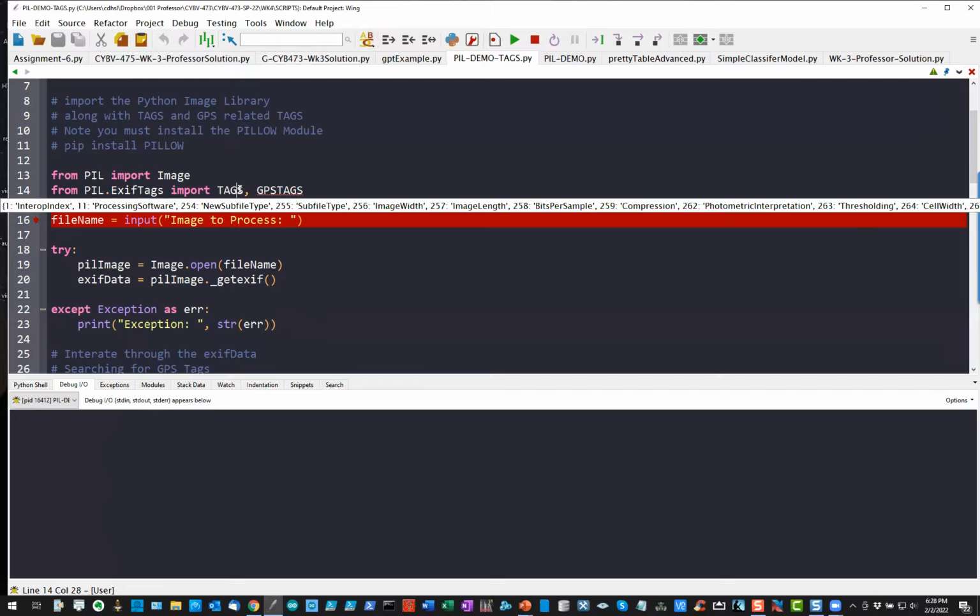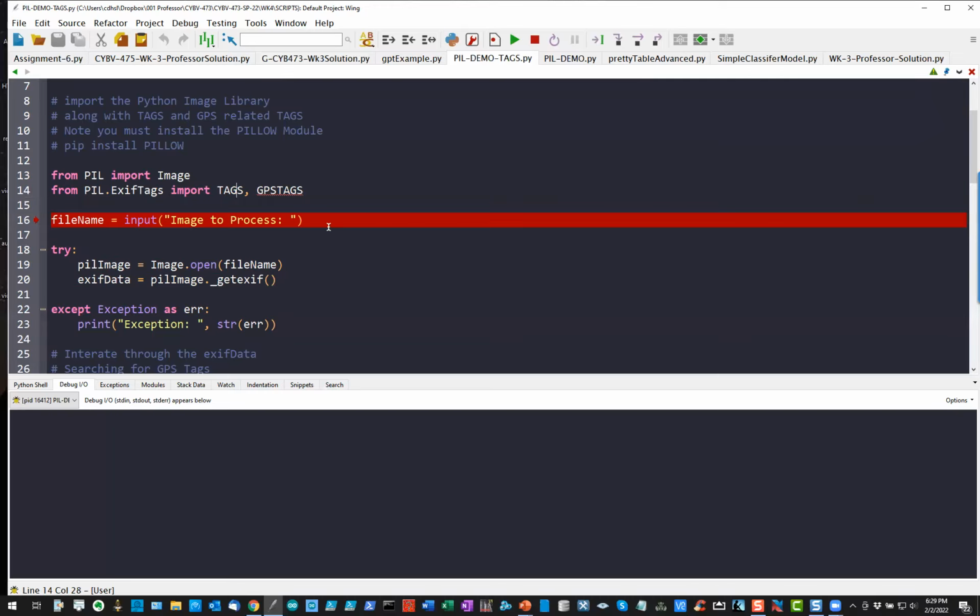Processing software is another value. File type, and so on and so forth. So each one of these tags has an ID associated with it. For example, image width or image length, or bits per sample, compression, all of that information are the possible tags that are within an image. Like I said, not all of them have all of the tags, but that is the complete list of the tags that are there.